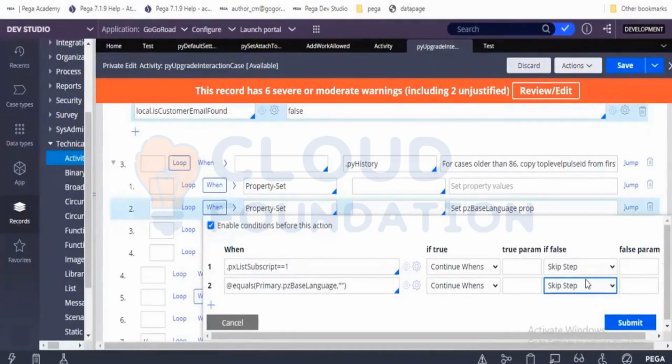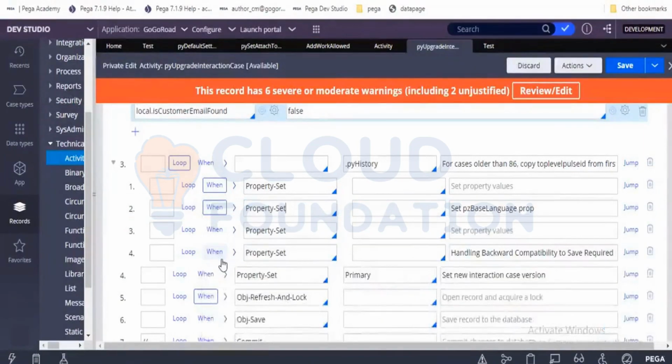Understood how to write a when condition? Any questions? When conditions are like a pre-condition check. Before executing this step itself, we will be checking.